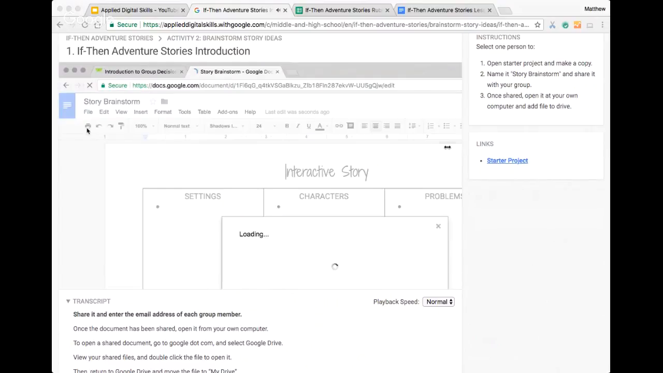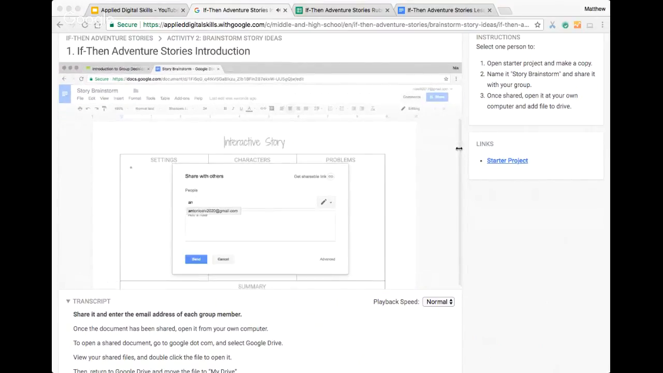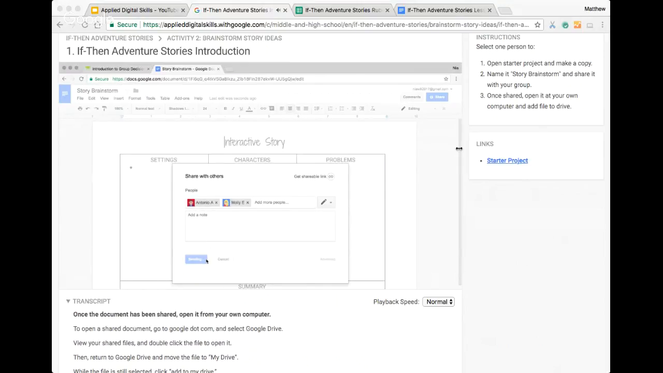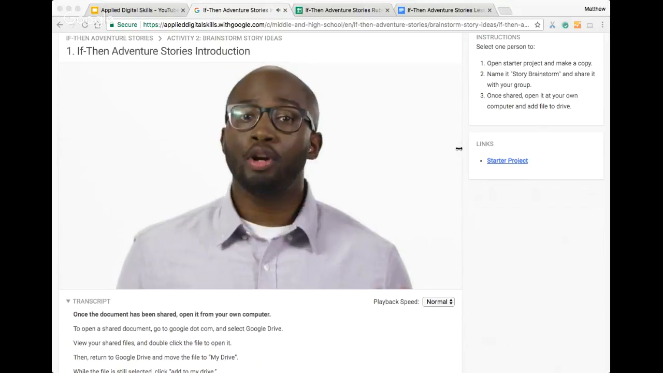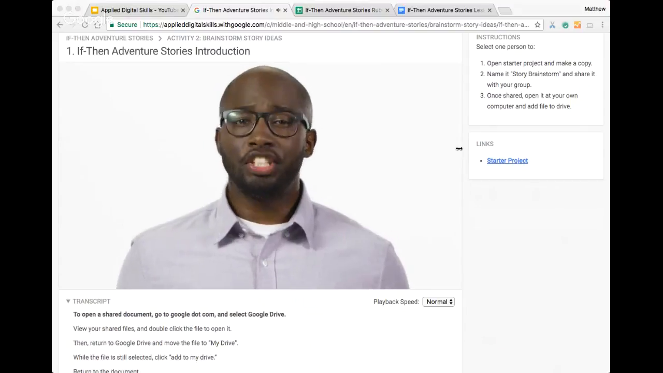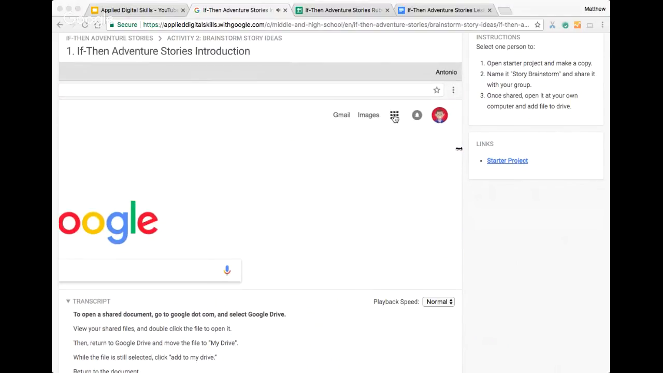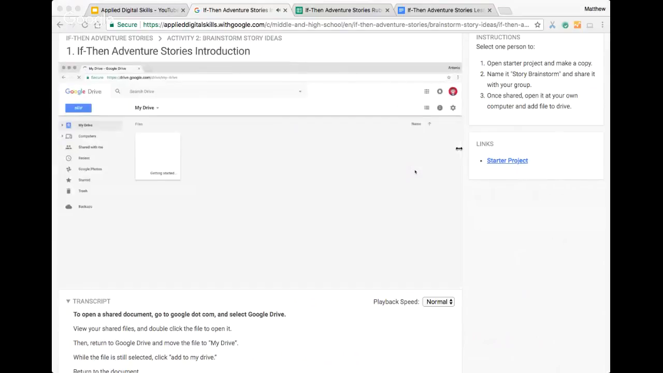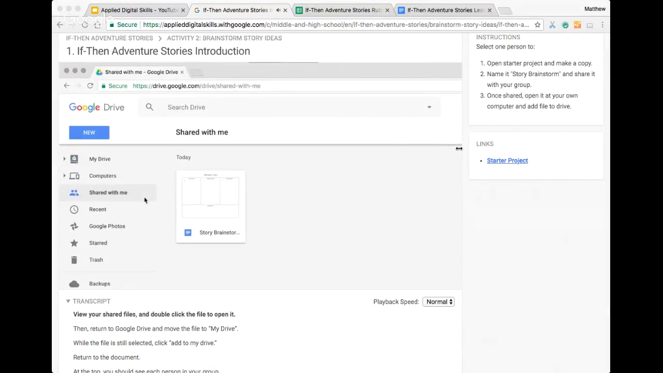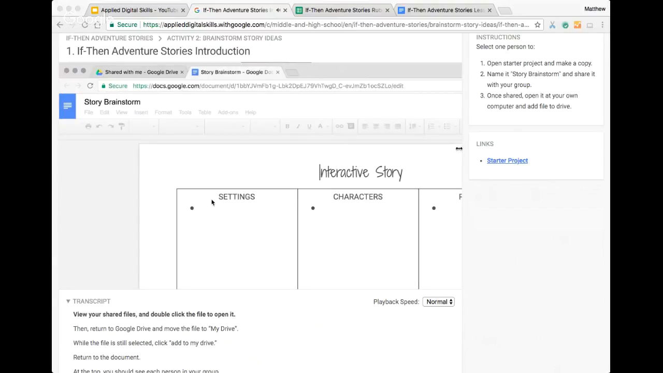Share it and enter the email address of each group member. Once the document has been shared, open it from your own computer. To open a shared document, go to google.com and select Google Drive. View your shared files and double-click the file to open it.